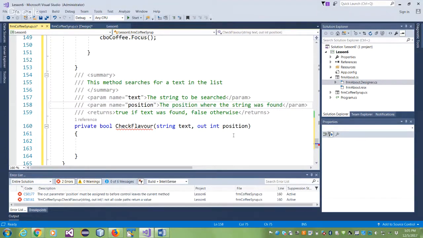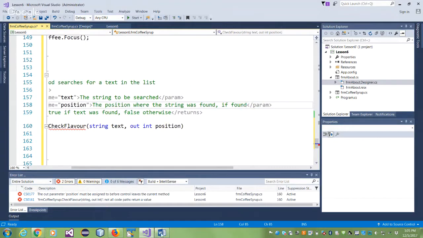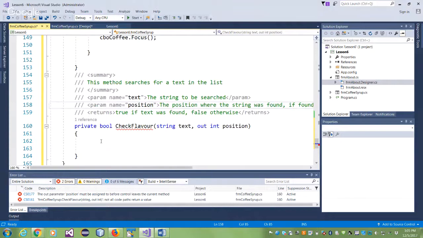If it was found. If not, then it will return a -1 or something. We'll see what to do with it. So that's our first method that we are writing.